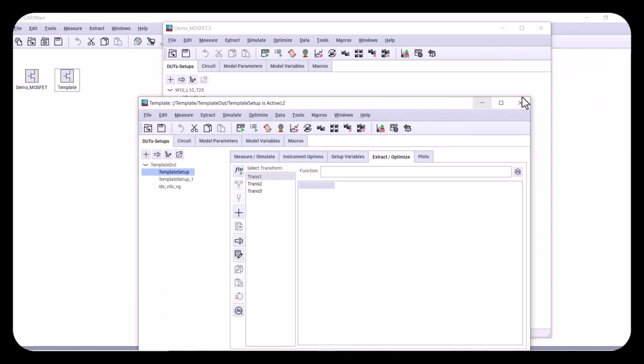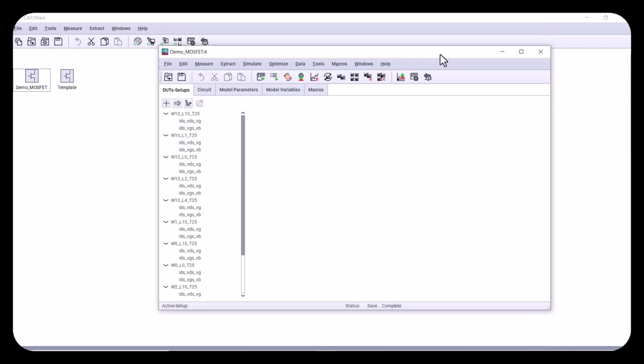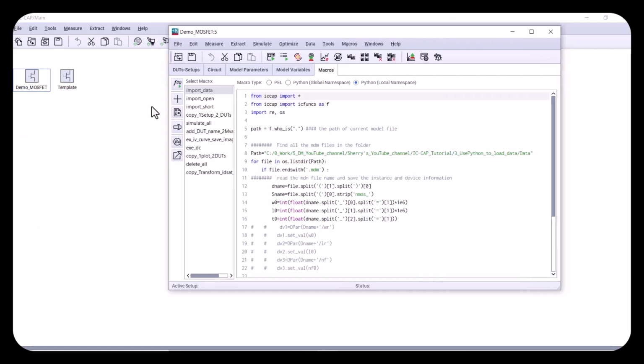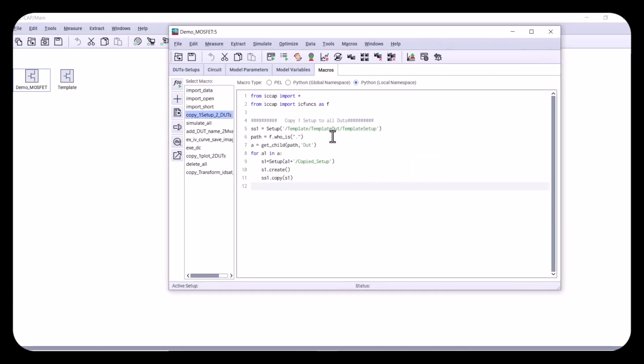So how can we do it? We can close this one first. Let's open this demo MOSFET file and go to the macro. I have a copy one setup to all duty macro here. And we also need to import the built-in functions we'll need to use. First of all, we want to make sure which setup we want to copy and define this setup here. The setup we want to copy is inside this template model file, and under template duty, there's a template setup file. And the path is to get the current model file path.